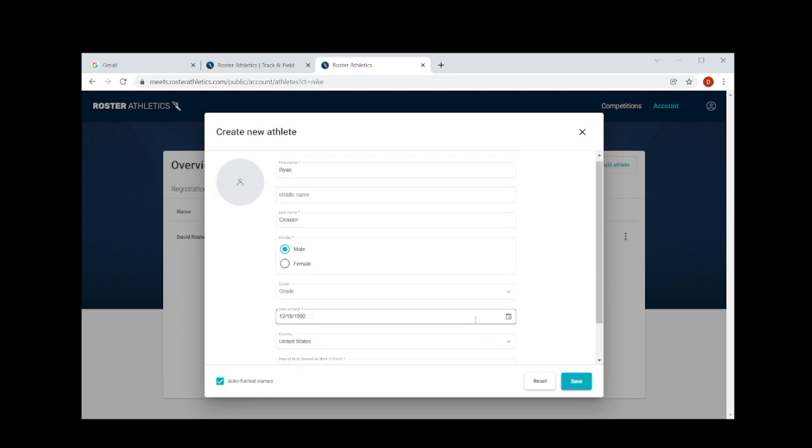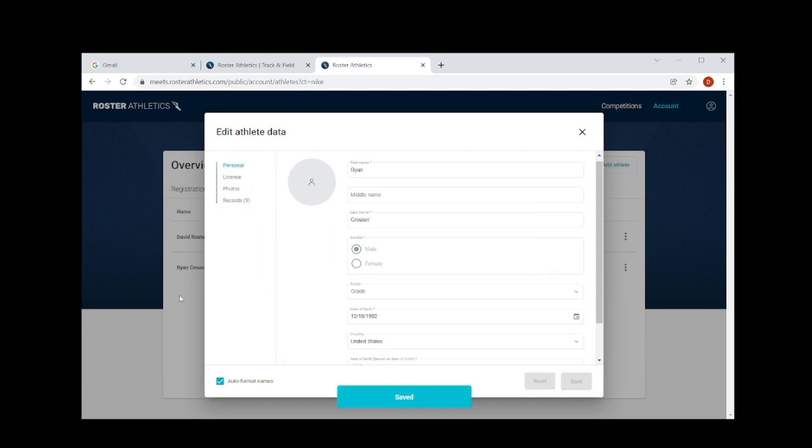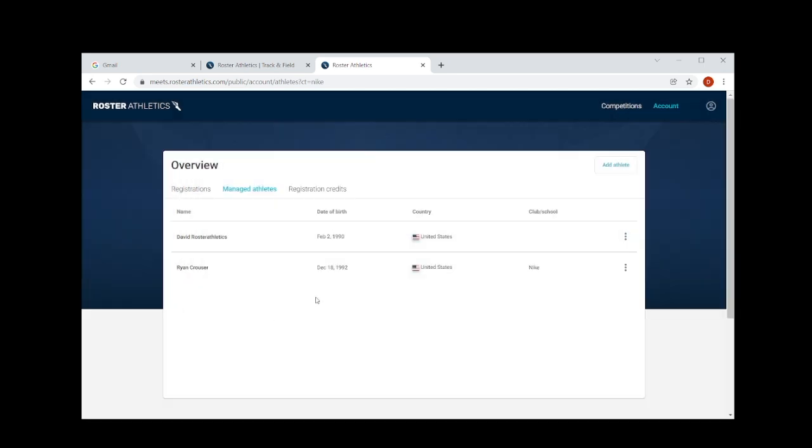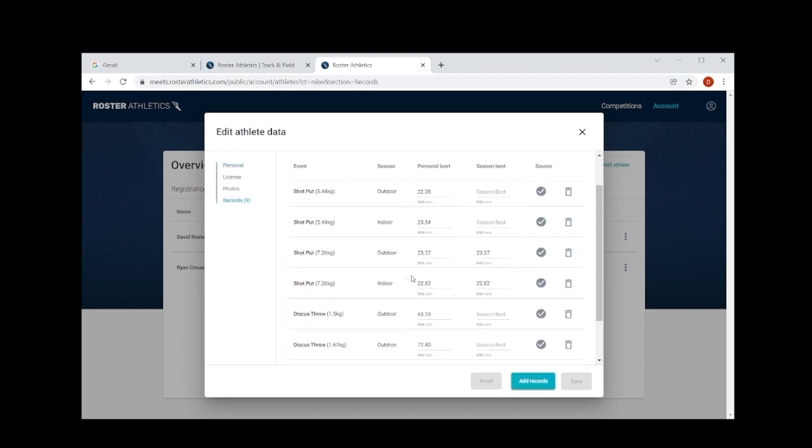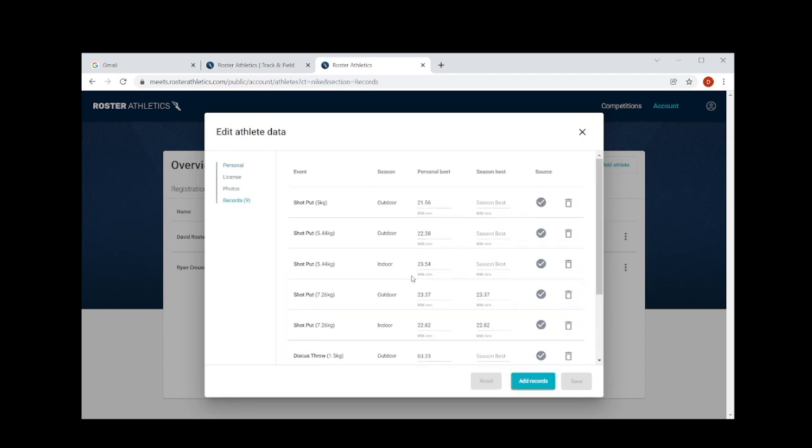And what you'll see is that when we add the name and the date of birth, if there's a match with Telasopaya, we'll be able to automatically pull up his or her records. So let's go ahead and see. We see I have Ryan. Let's click on Ryan and go to his records. And here you will see his marks from Telasopaya.